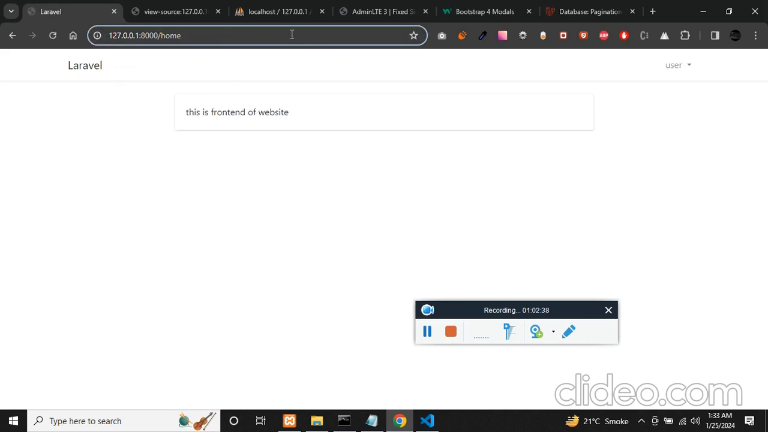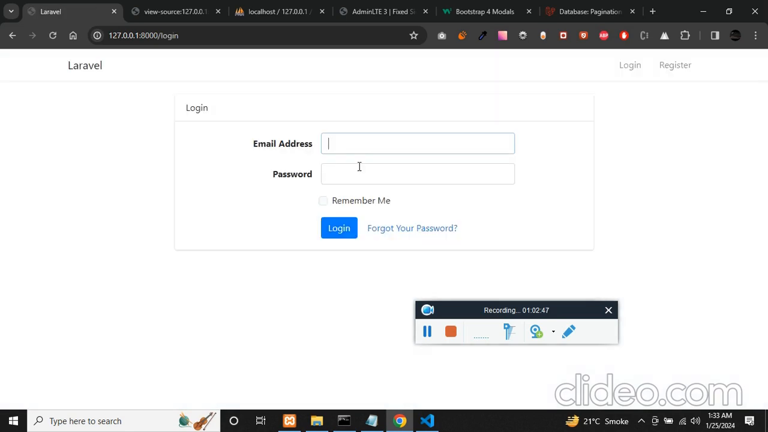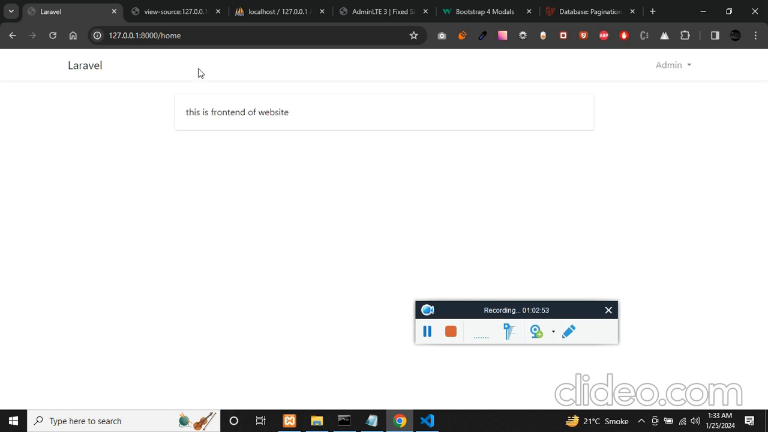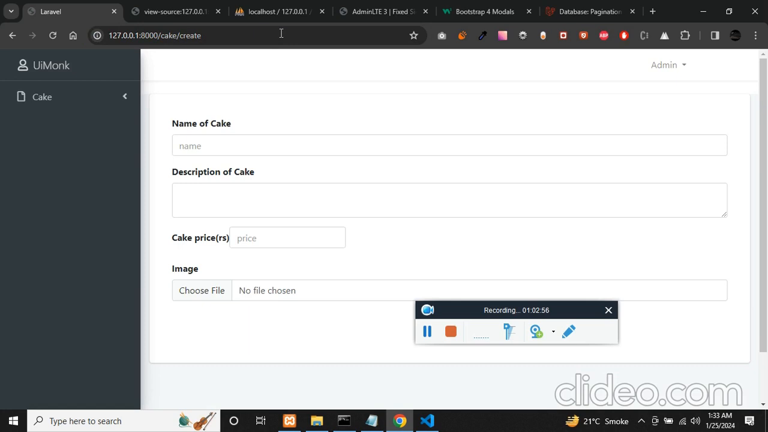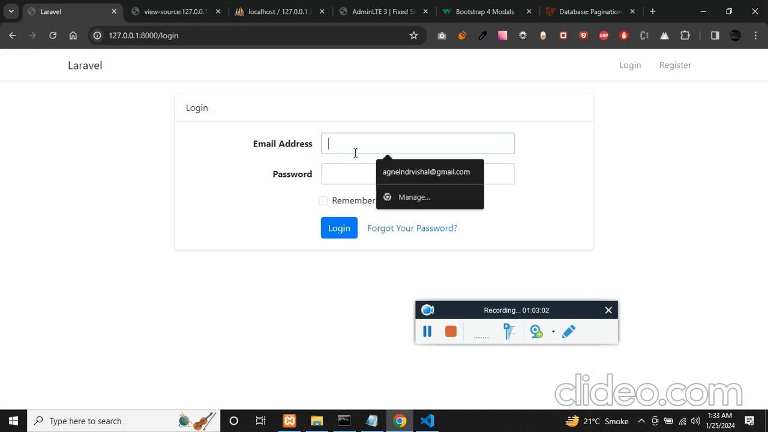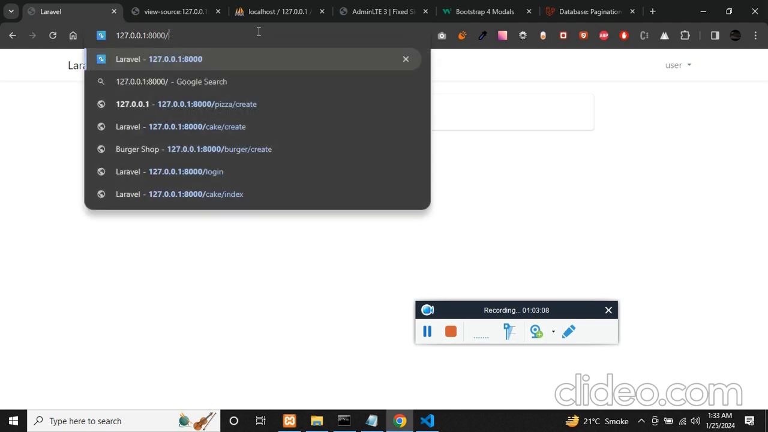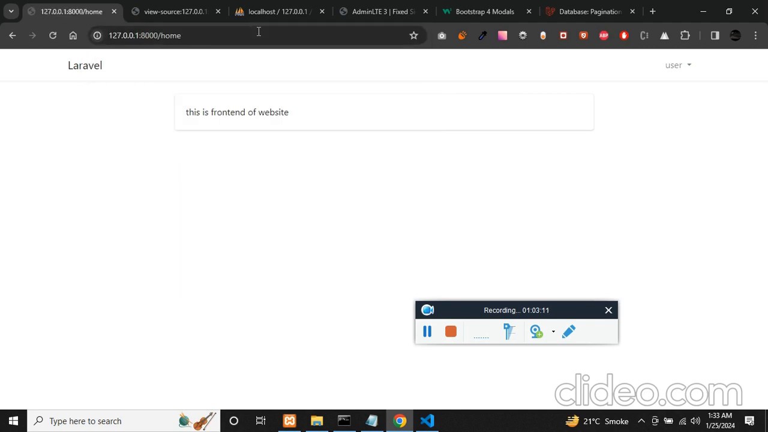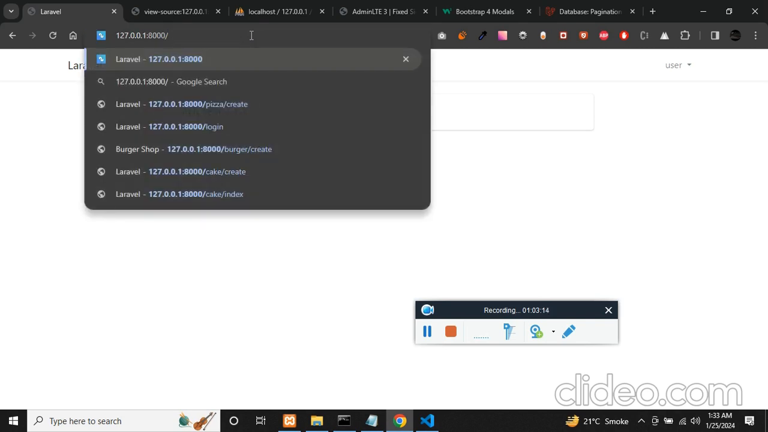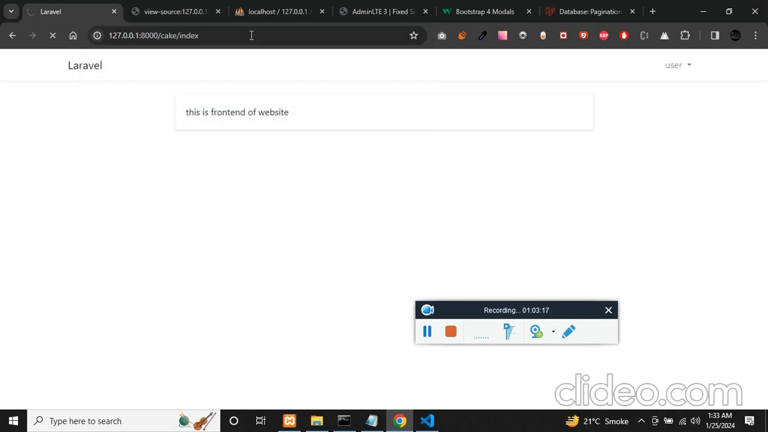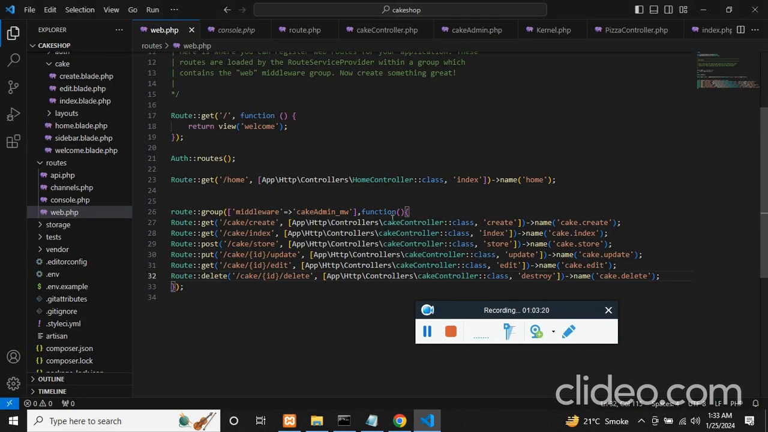and try to log in, and if I go for cake.create, and let me just log out and log in as an admin, which is uimonk@gmail.com, and I should be able to access the cake. Now let me check why as a user I'm getting redirected to the home page, cake and cake.index. Anyways, it's not allowing me to access, but that's a good way.